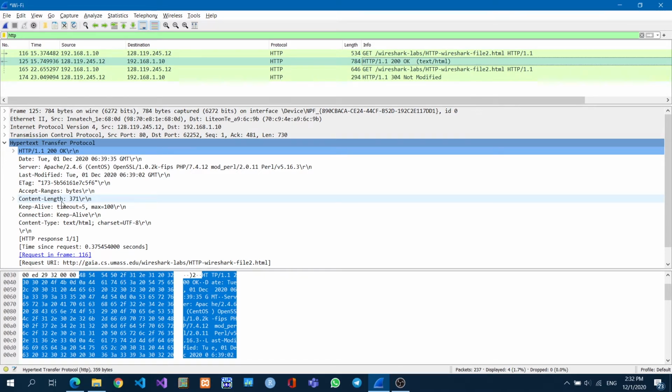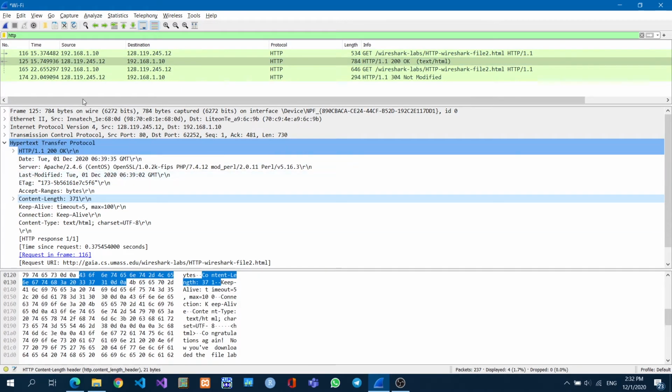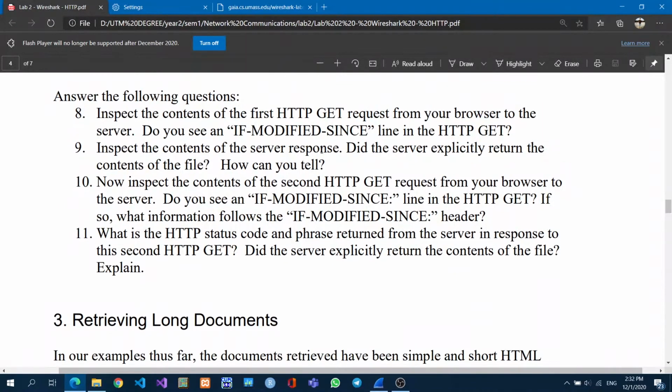So we can tell from this information that the server does give us something. And then for the third question: now inspect the content of the second HTTP GET request from your browser to the server. Do you see an If-Modified-Since line, and if so, what information follows the If-Modified-Since header?